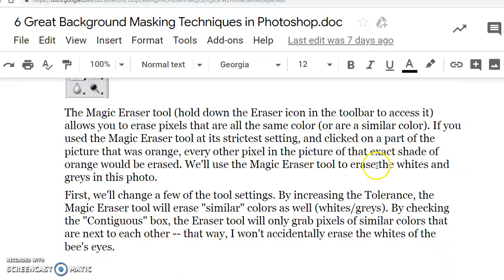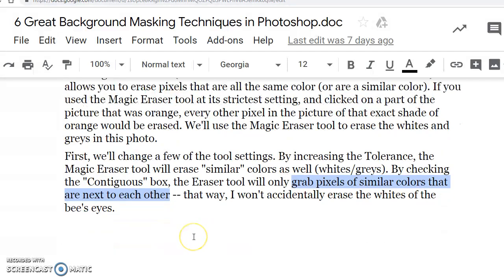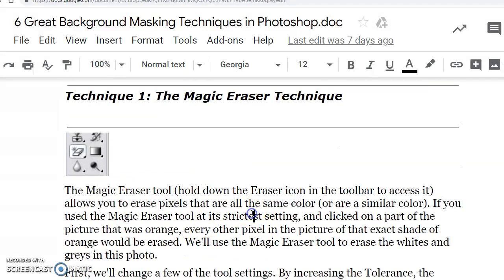Because we want it to erase the whites and the grays in the background, we have to change some of the tool settings. By increasing the tolerance, the Magic Eraser tool will erase similar colors, so whites and grays. And by checking the contiguous box, it will only grab pixels that are next to each other, so we won't accidentally erase the bee's eyes that way. So let's go into Photoshop.